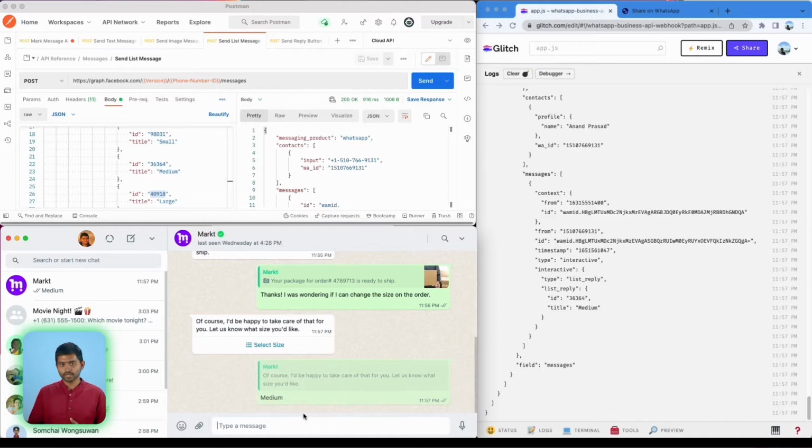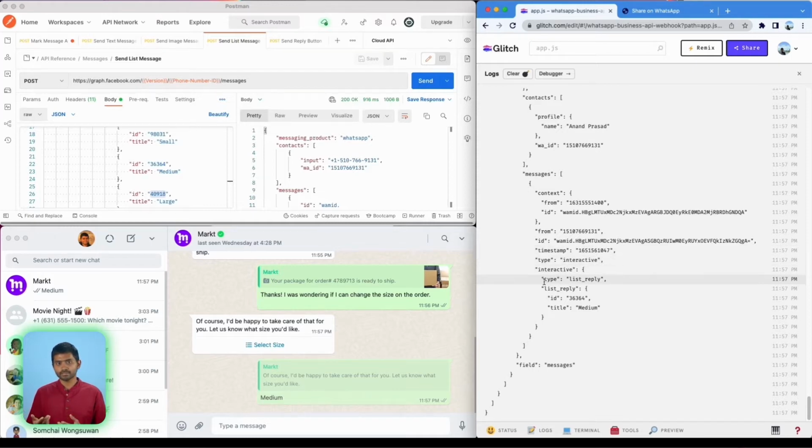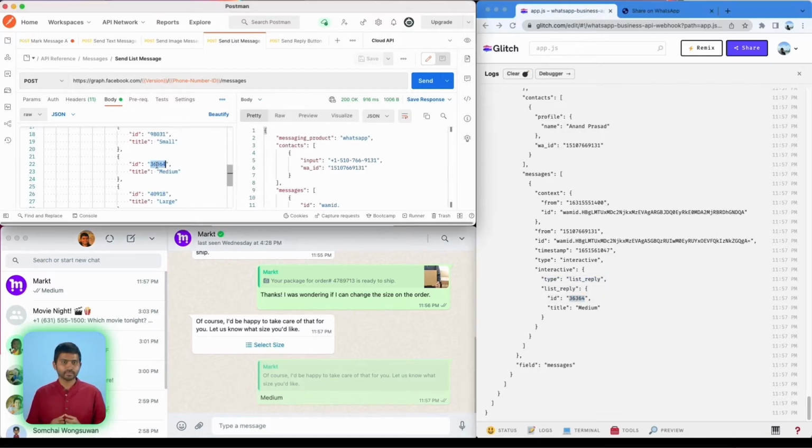Once again, as you look to the right, you can see the message webhook event with a type interactive, a subtype list reply, and the ID of the option that was selected. This ID matches the ID from the API request. This allows Mark to programmatically determine which specific option the customer picked among a set of choices. As you can see, list messages are a great way to allow customers to select between a different set of options.